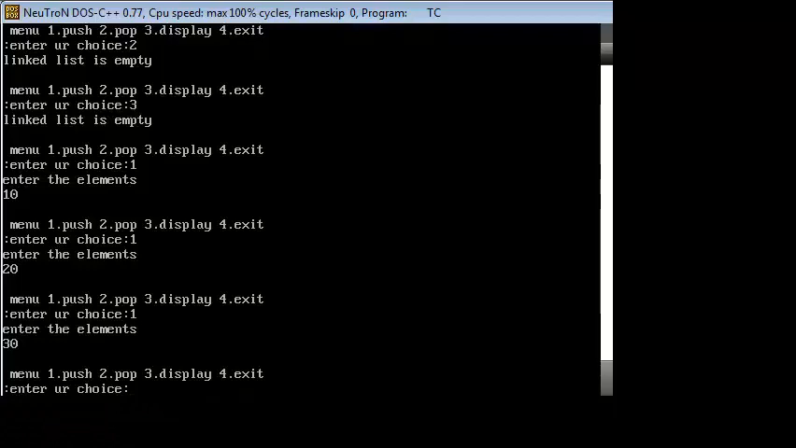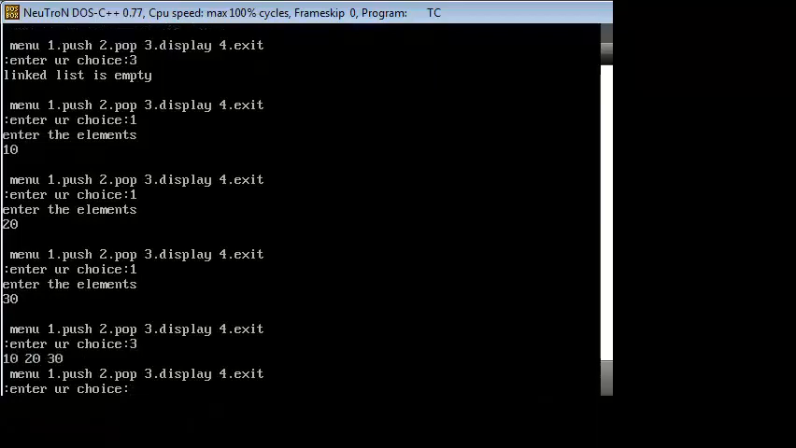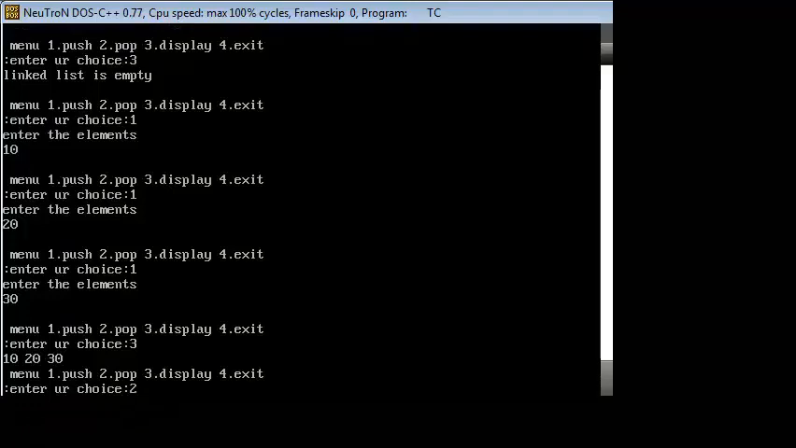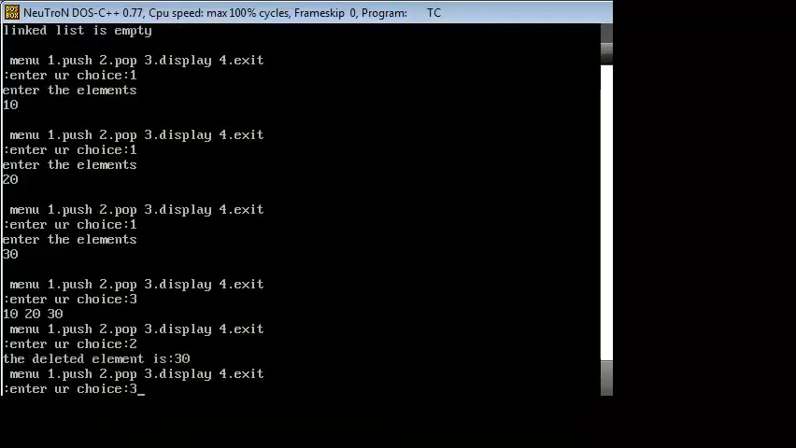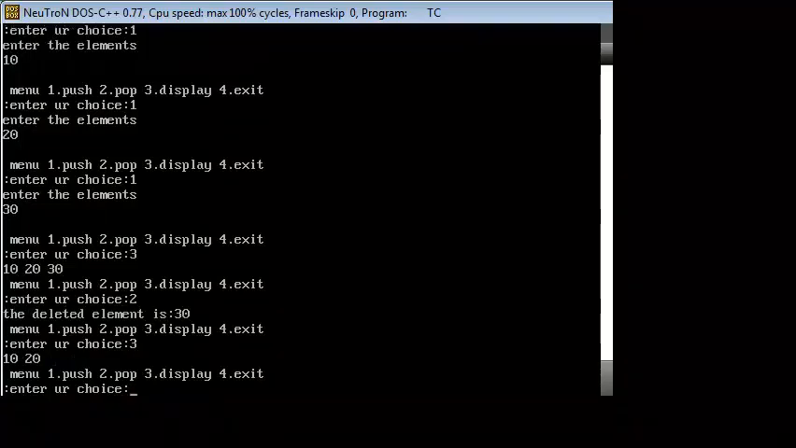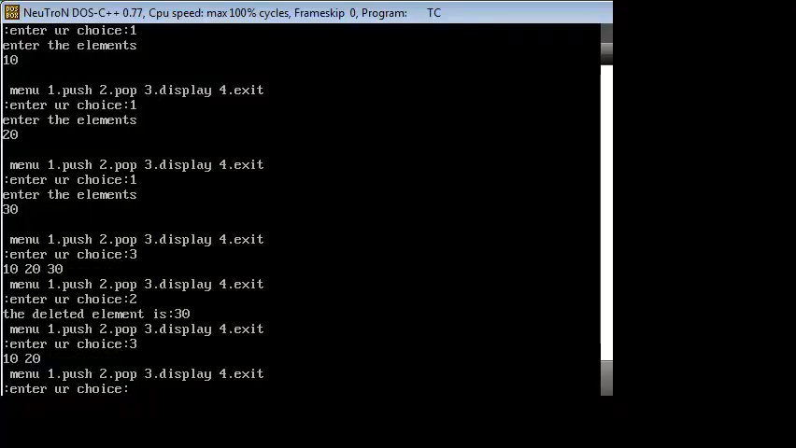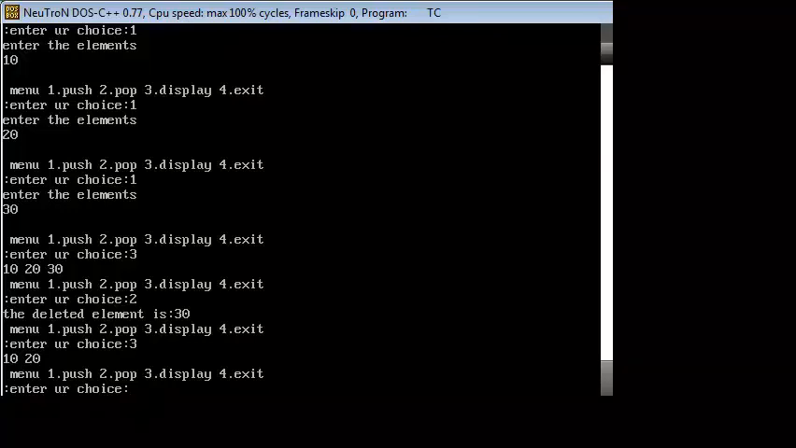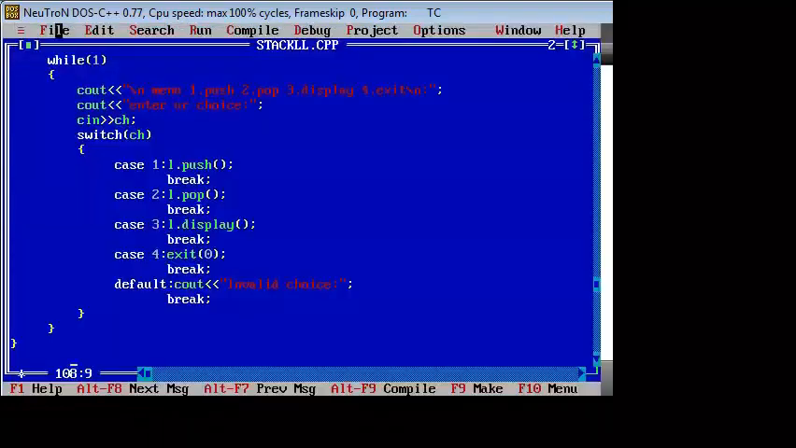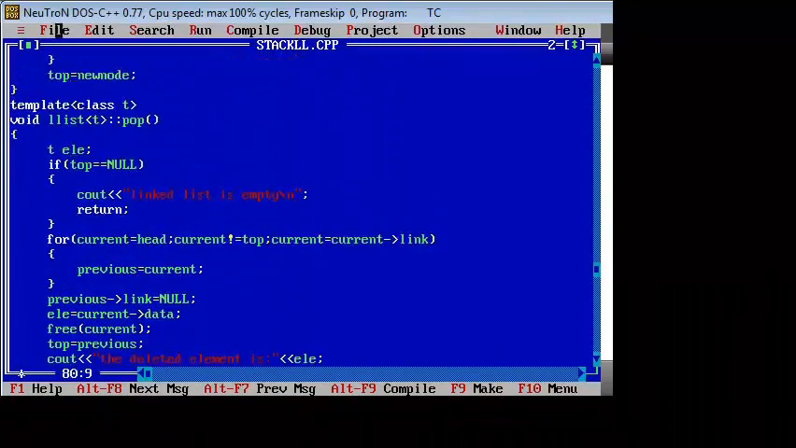Now try to display the values. So 10, 20, 30. Then try to pop the value. So 30 will be popped here. Again try to display the values. We have only two elements after popping the 30 element, that is 10 and 20. Like this we can execute the stack program using linked list. Now try to exit from the menu. Like this we can implement the stack program using linked list.